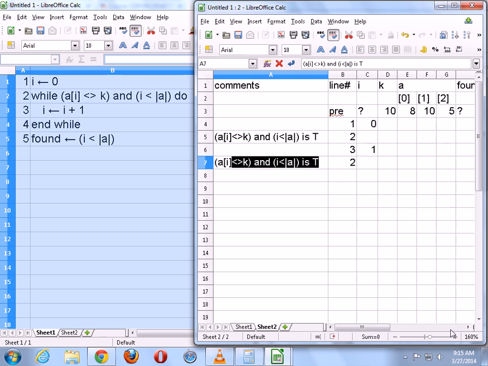It has a value of 10. 10 is on the left-hand side of the comparison. k also has a value of 10. 10 is different from 10 is false. So a[i] does not equal k is false.